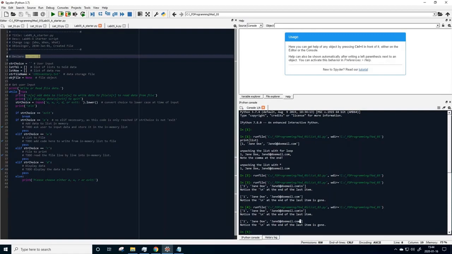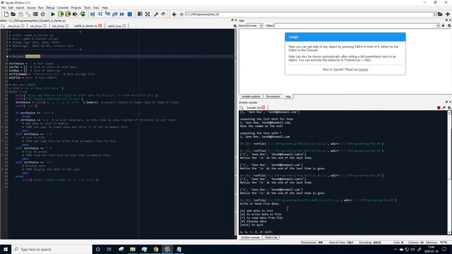Now we have a structure here for a menu, so we are just going to be running it, just that we actually can see what is happening here. So we are getting a menu, write a read file to data, and then we have with A we can add data to a list, with W can write data to file, with R we can read data from file, with D we are going to be displaying the data that we have in memory, and with exit we are leaving the program.